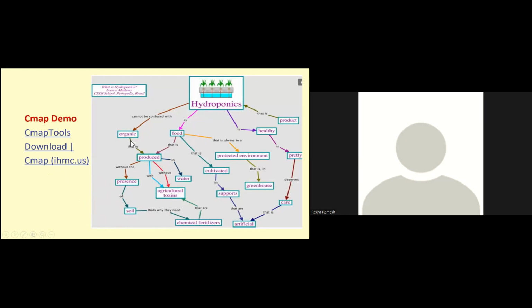Hydroponic cannot be confused with organic, that is produced with agricultural toxins that are chemical fertilizers. Correct? Hydroponics is healthy, is pretty, and just care that is artificial. So you can have a complete link as a phrase. So how many such proper phrases are there in this? How many cross links are there?